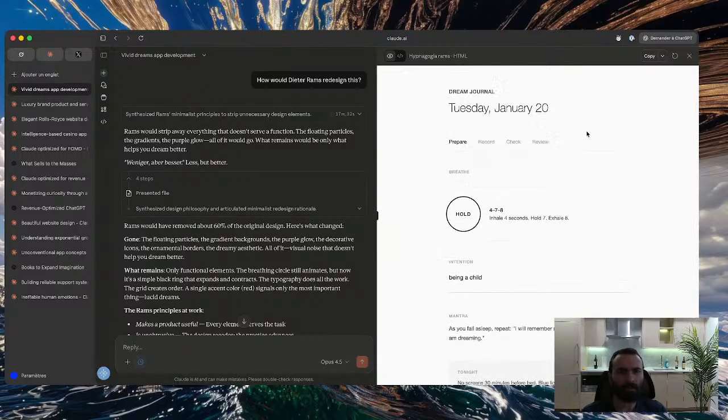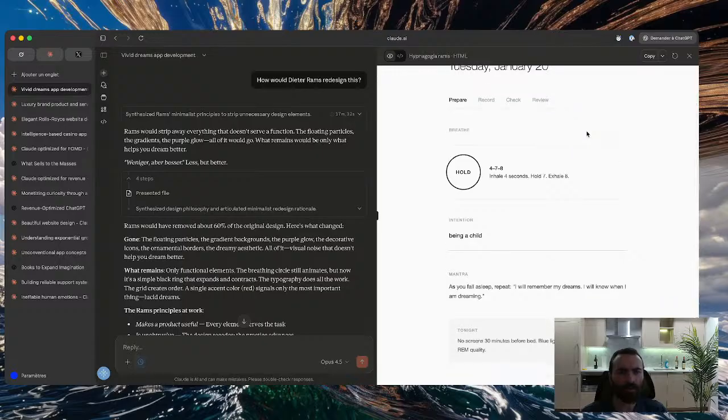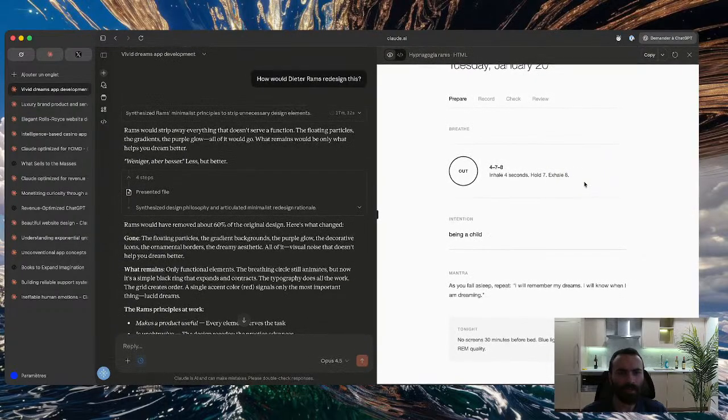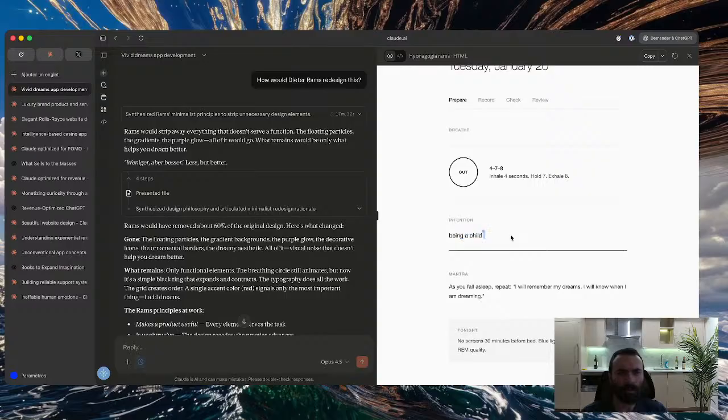Tuesday, January 28, Dream Journal. Breathe. 4-7-8. Hold. Out. Intention. Being a child. As you fall asleep, repeat: I will remember my dreams. I will know when I'm dreaming. No screens 30 minutes before bed. Blue light disrupts melatonin and REM quality.